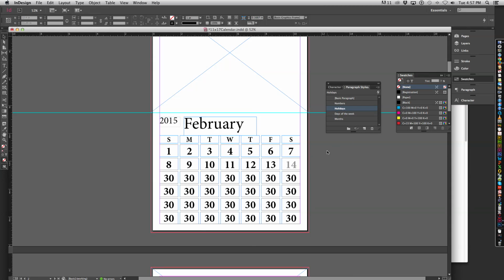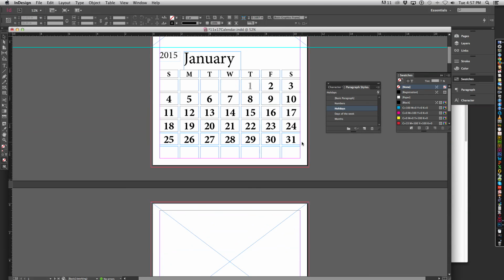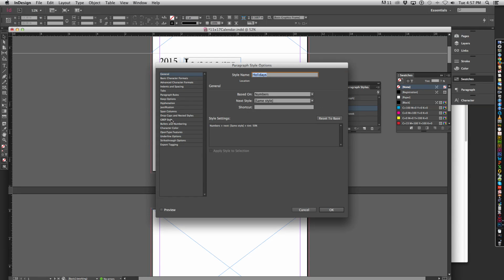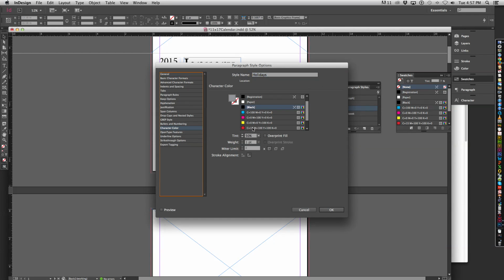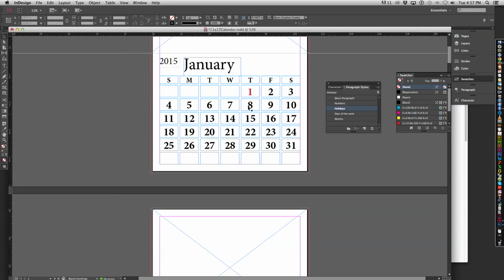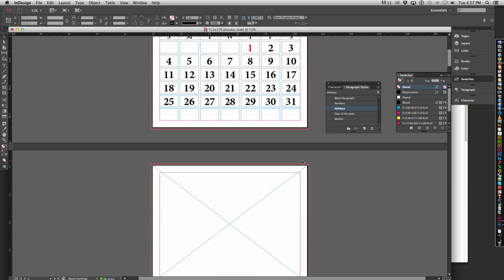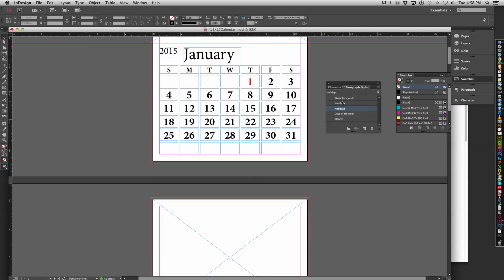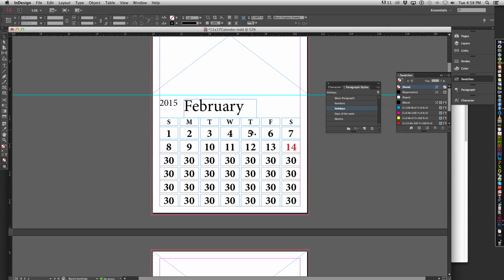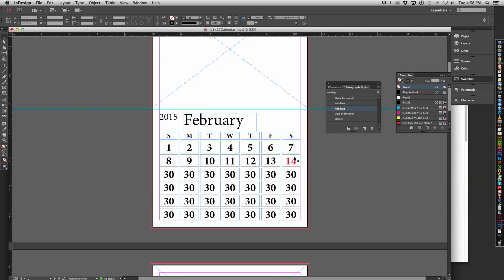You can see that it automatically changes it, and it changes it for both of them. And if you want to go back and say character color, no, I want it red at 100%. There we go. So that's the nice features of using the paragraph styles, having those set up right, and making sure everything's in place. So that's the setup for the basic calendar.